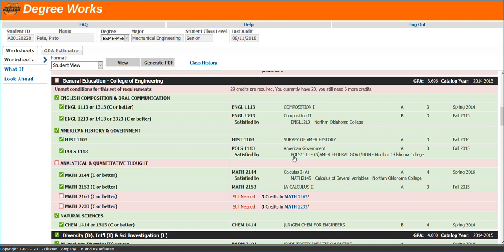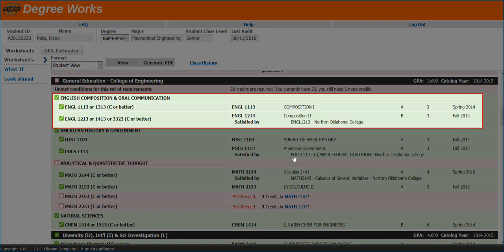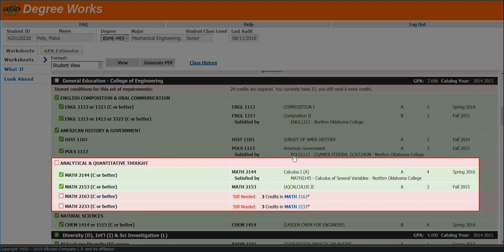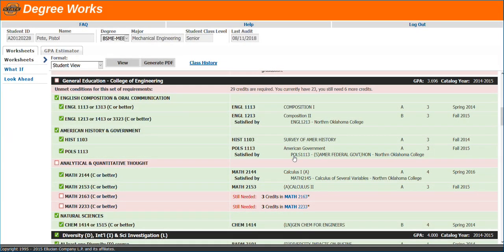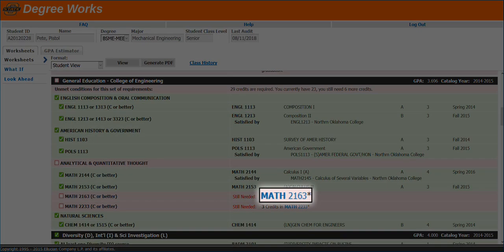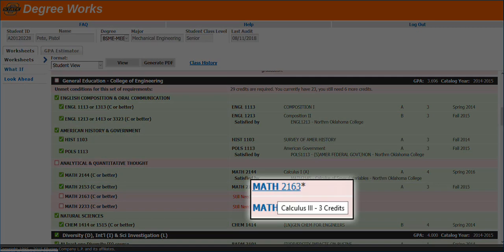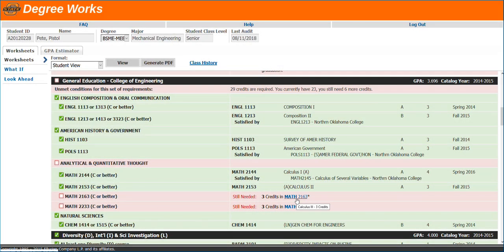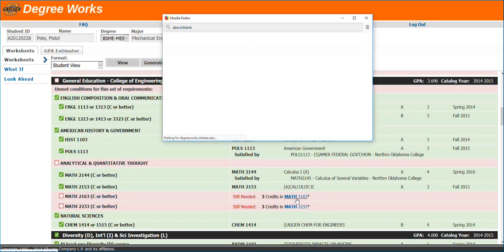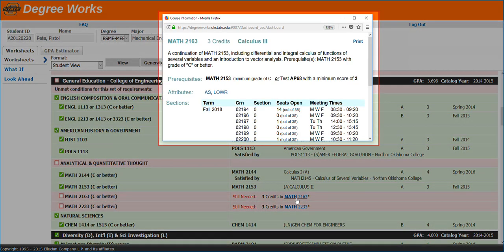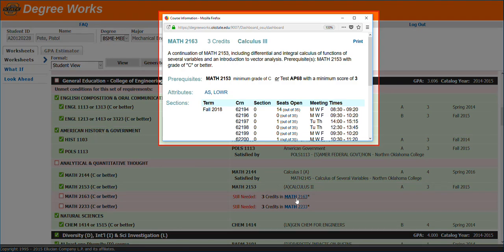As you can see here, Pistol Pete has completed English composition but still needs 2 math classes to finish off his general education requirements. Unmet requirements will often have a tool called Course Link enabled, indicated by a blue link in the Still Needed section. Hovering over this link will show you the course title and number of credits, and clicking on it will bring up the course description, any prerequisites that are required, and the class offerings for the upcoming term.